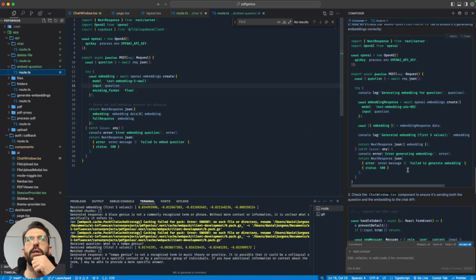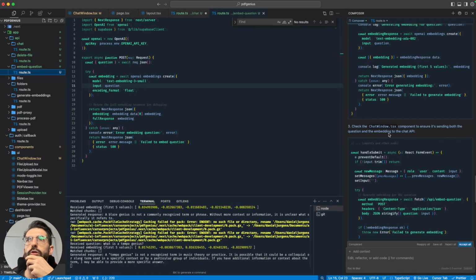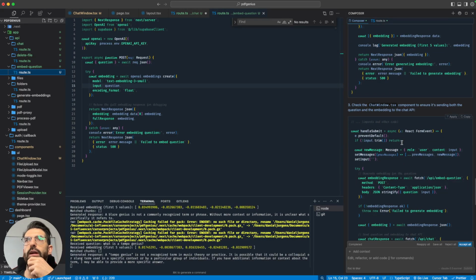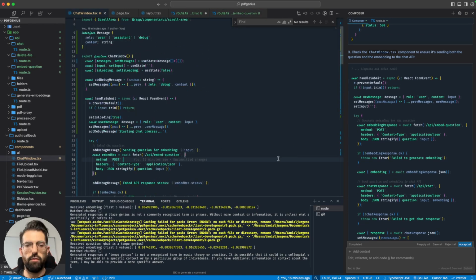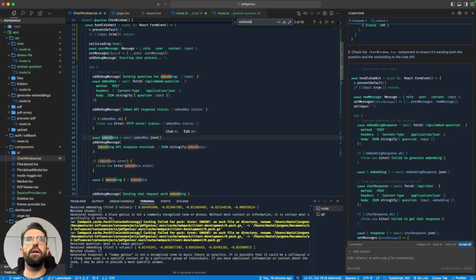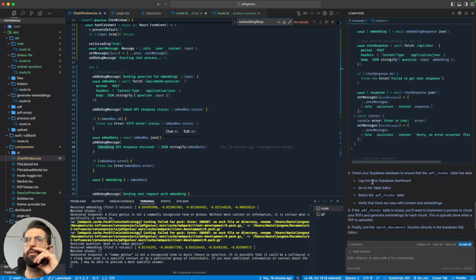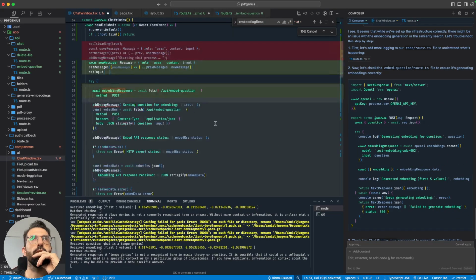This looks pretty similar. Check the chat window.tsx component to ensure it's sending both the question and the embedding to the chat AI. But again, so we have the embedding response. Okay, so this is a new file.